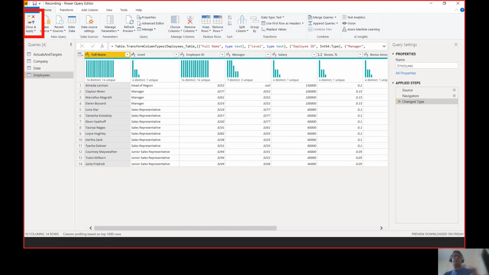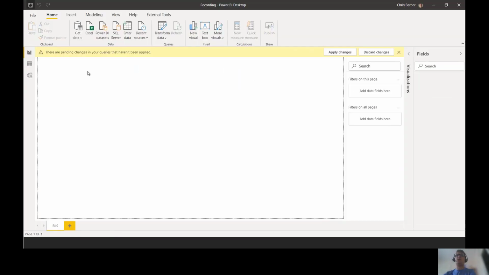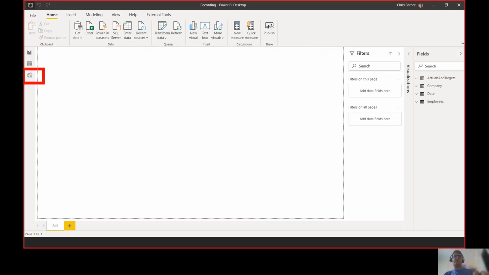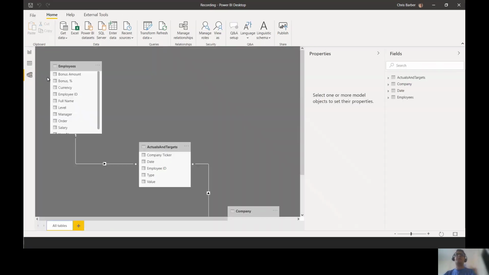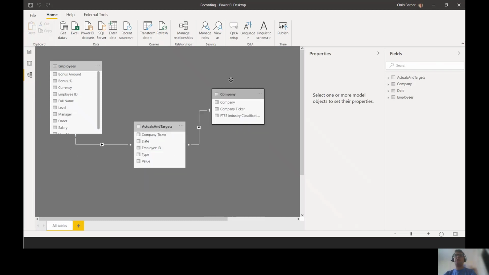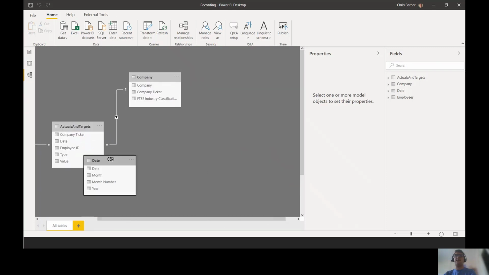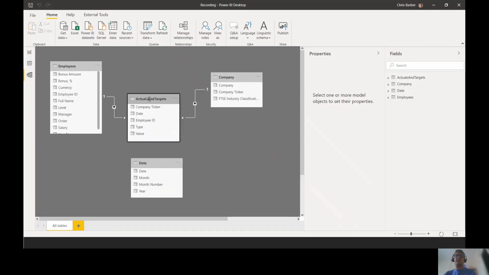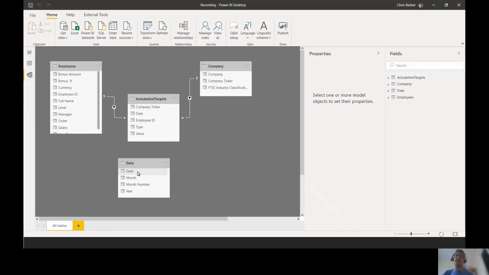So let's go over here to close and apply and bring those 4 tables all in at once. What Power BI is going to try and do when it brings this data in is it's going to try and detect the relationships already. So let's go and have a look and see what it's done. On the left hand side, we're going to pop over to our data modeling tab, and we can see our various different tables that we brought in. I'm just going to rearrange these on the screen just to make it a bit clearer to see. There we have employees, company, actuals and targets, and the date is not connected up, so I'm just going to drag date to date.